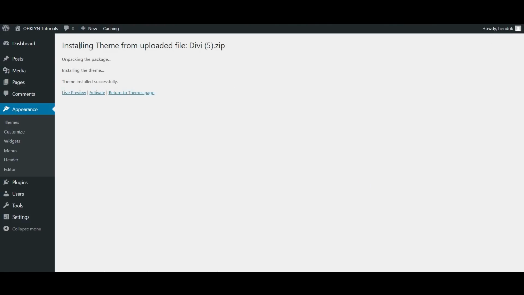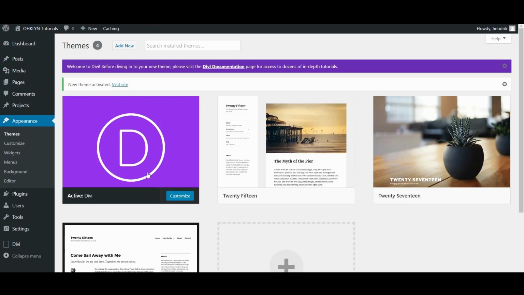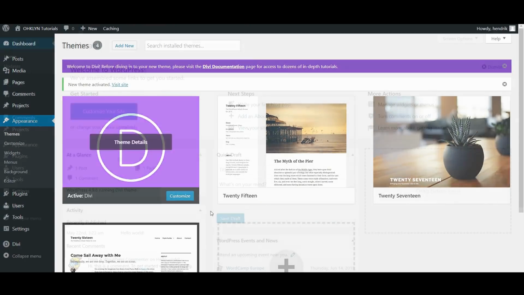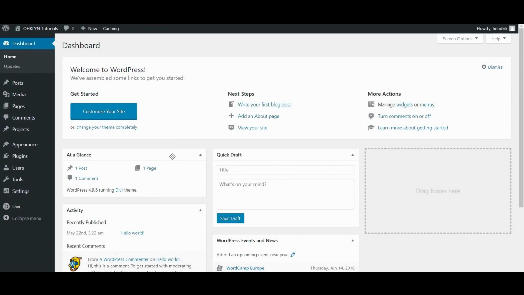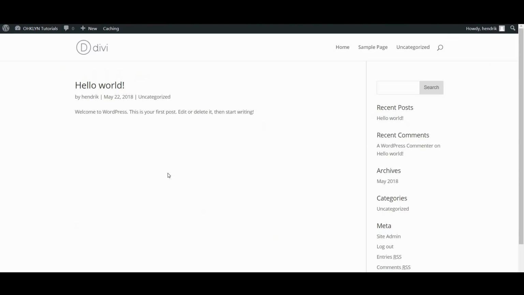Once the theme is successfully installed, click Activate, and your new theme will now be live on your website. If we head back to the dashboard, we can now see what our site looks like by clicking on the site name in the toolbar. As you can see, there isn't much going on just yet. Don't worry, in the next section, we'll add in some demo content and show you how to customize your site to get you up and running quickly.